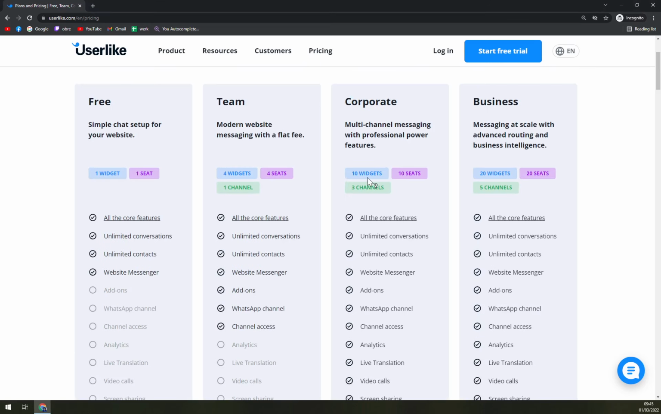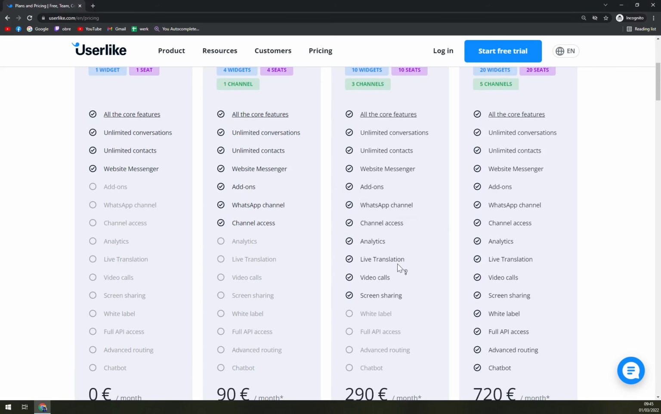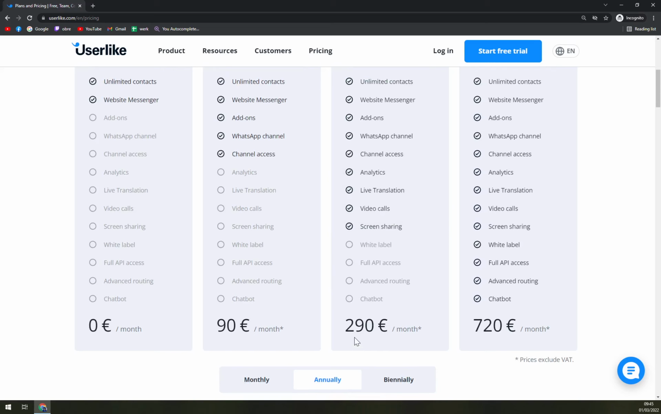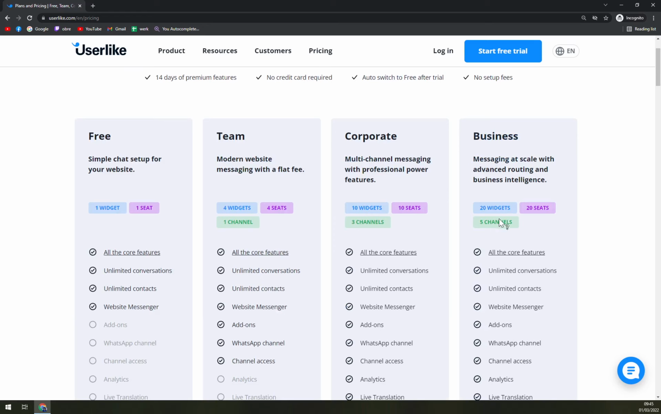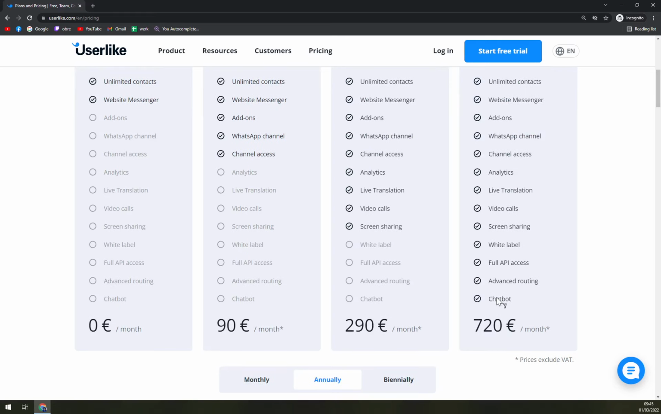With corporate, 10 widgets for 10 seats, up to 3 channels. We also have analytics, live translation, video calls, and screen sharing, for €290 a month billed annually. With business, we get 20 widgets, 20 seats, 5 channels, all the core features, and basically all the features you can ever think of at Userlike for €720 a month. That's $800 a month if you want to be billed monthly, and $640 if you want to be billed biennially.